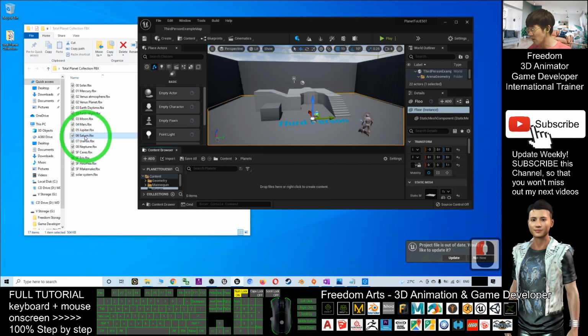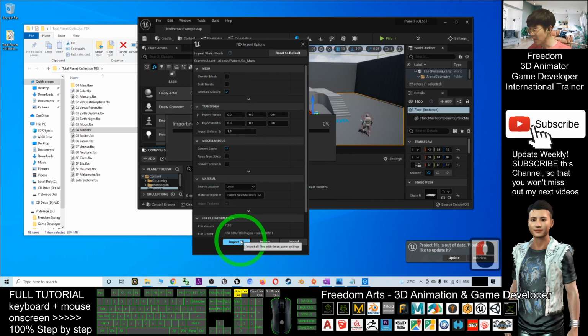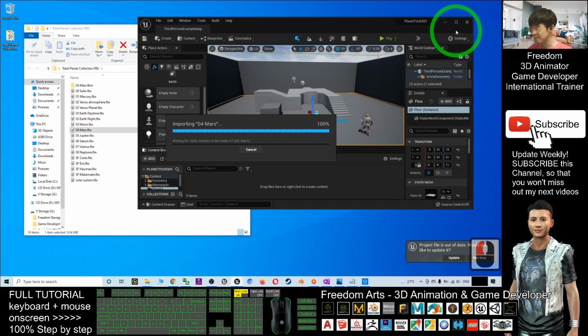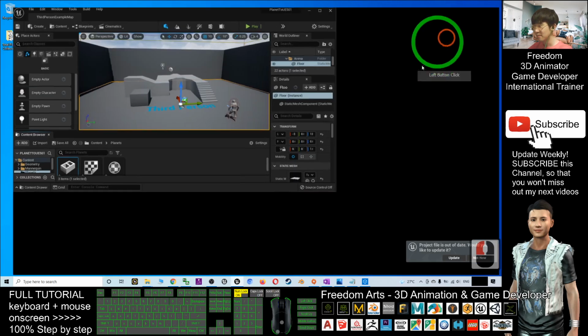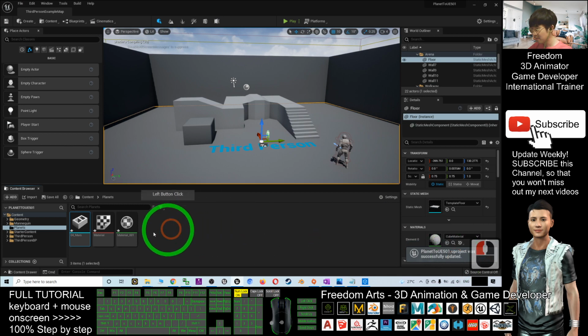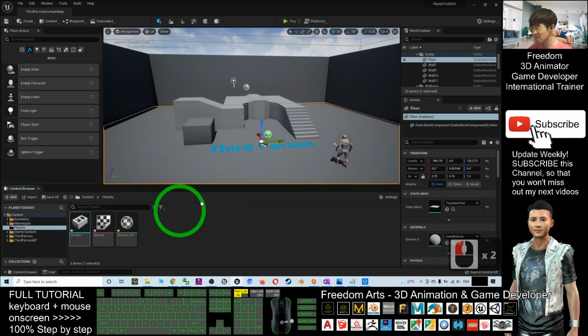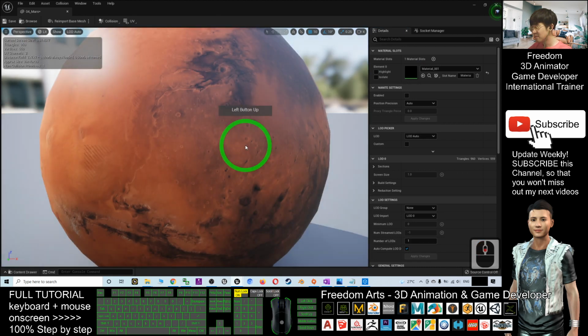For example, now I want to drop in the Mars. Import All. Wait for a while, it is importing. It will be imported as a static mesh. Once it is successfully imported, a message will come up. You just need to close it. Now let's have a look. The Mars, if you double click it, it is a static mesh.